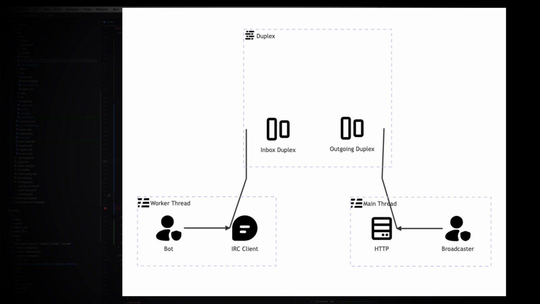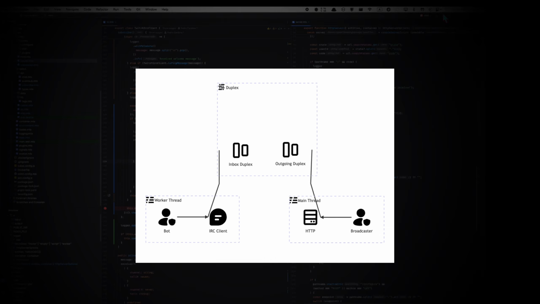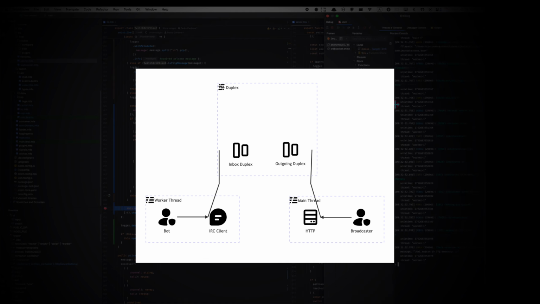To get this done, we need to solve a central architectural challenge. As you can see in our architecture diagram, our HTTP server runs on the main thread, while the IRC client runs in a separate worker thread. They're isolated, so how do we get them to communicate? We'll use a powerful feature from Node.js called duplex streams to act as a bridge. Let's dive into the code and see how it's done.